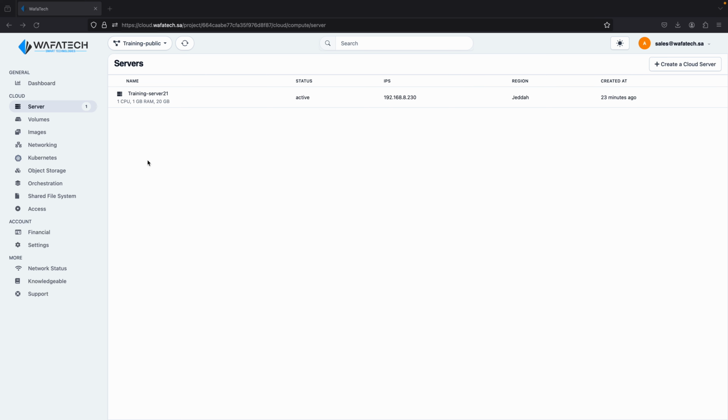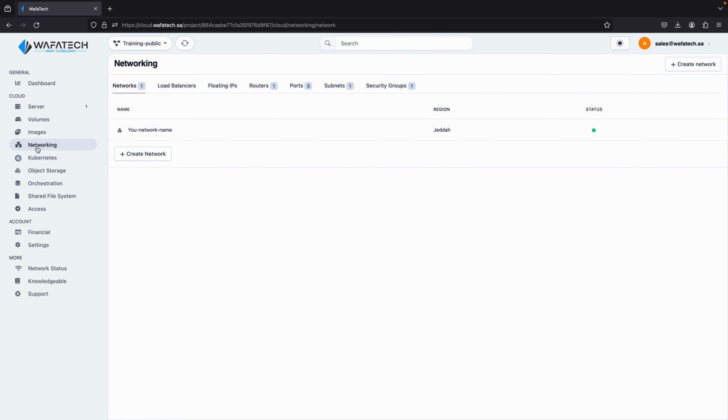In this video, we'll guide you through creating and managing security groups and attaching them to your servers. Step 1. Navigate to Networking. From the main dashboard, select Networking on the left side menu. Here, you can manage all network-related settings.